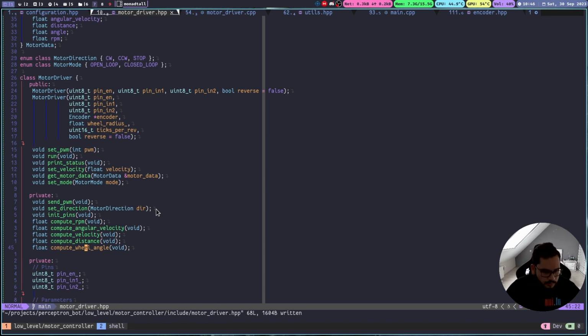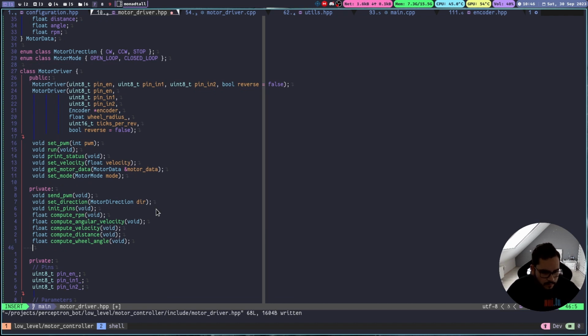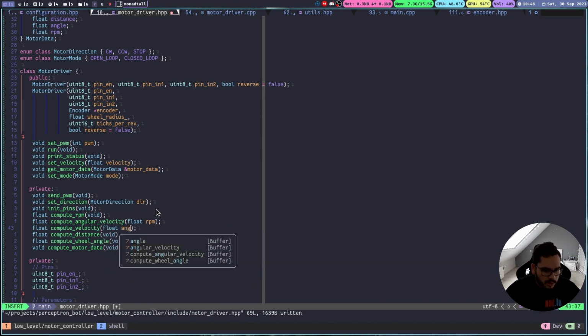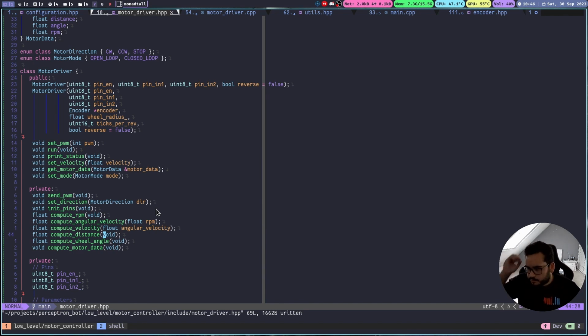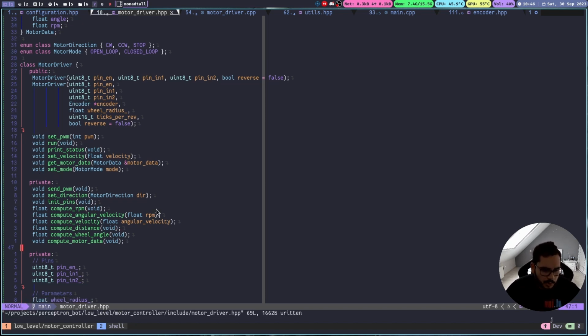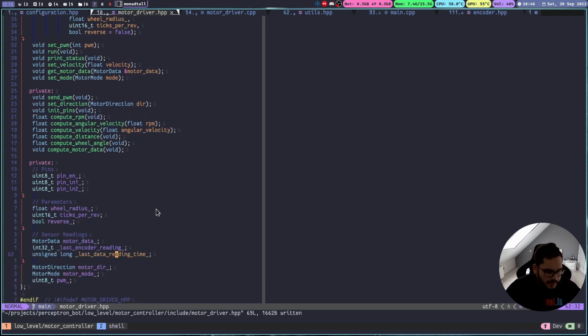Yeah. And then we have not a float, but a void compute motor data. Now we need something. So here we need to input the RPM. The velocity, well, we need to input the angular velocity, and the distance, nothing. Right? Yeah, okay. So more things we need here. So we have already the motor data. I don't think we need more, actually. Yeah, I think that's all.